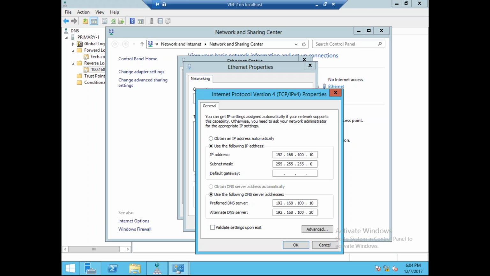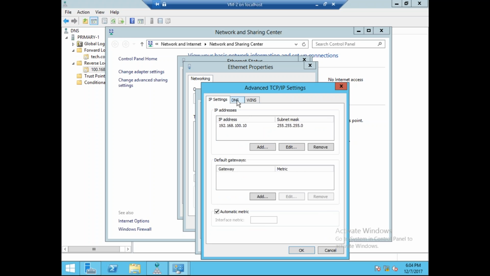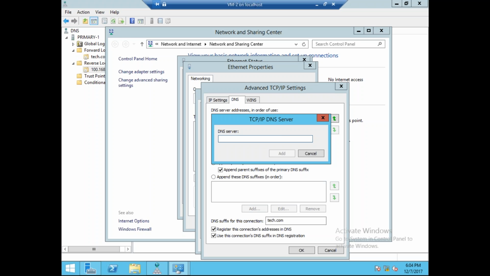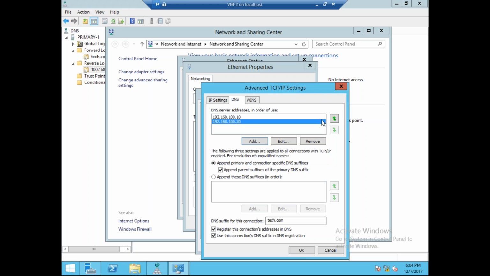One is fine now. If you have multiple, then just go to the advanced option. Here we got an option called DNS. Then you can keep adding the secondary DNS server IP addresses. As of now, one is primary, the second one is secondary. If we have another one, just go and add the IP address. That's it. We can have multiple secondary DNS servers, but only one active primary.